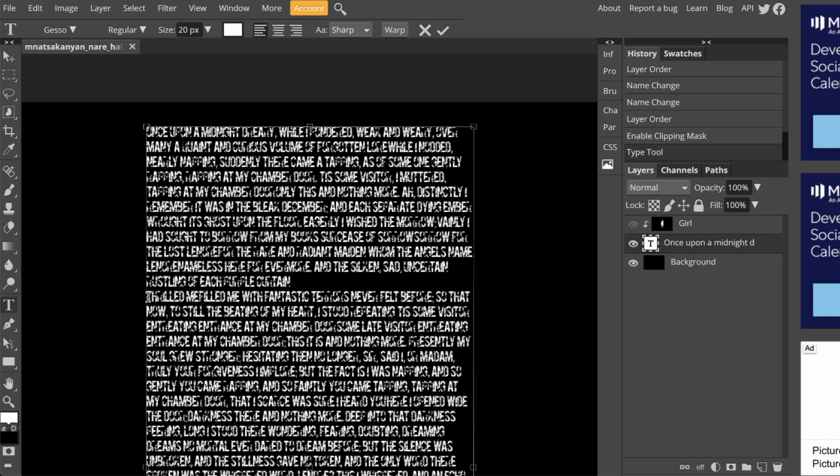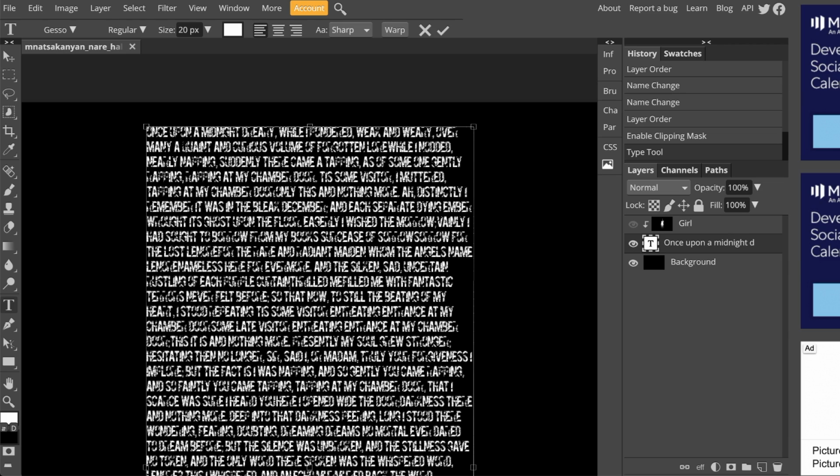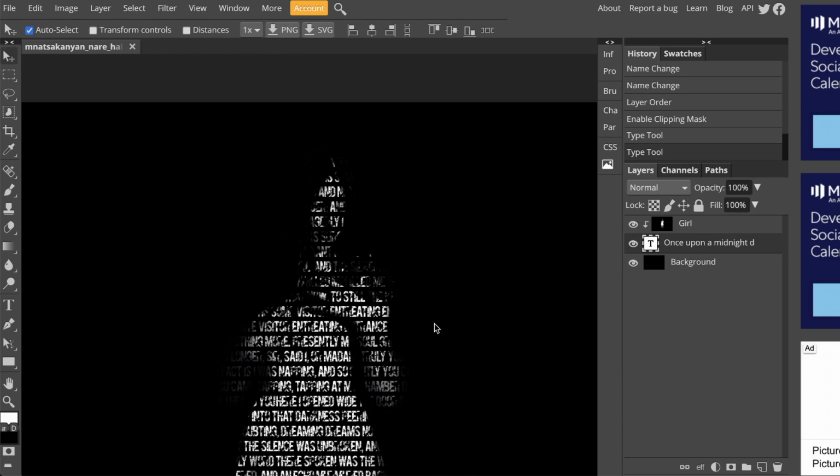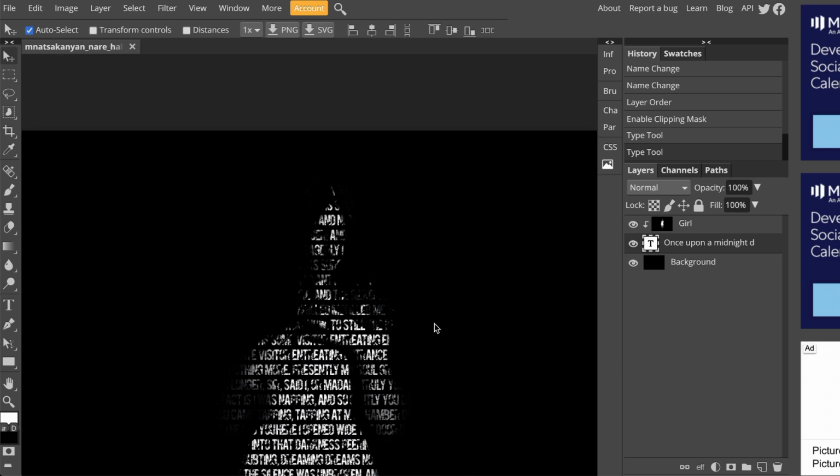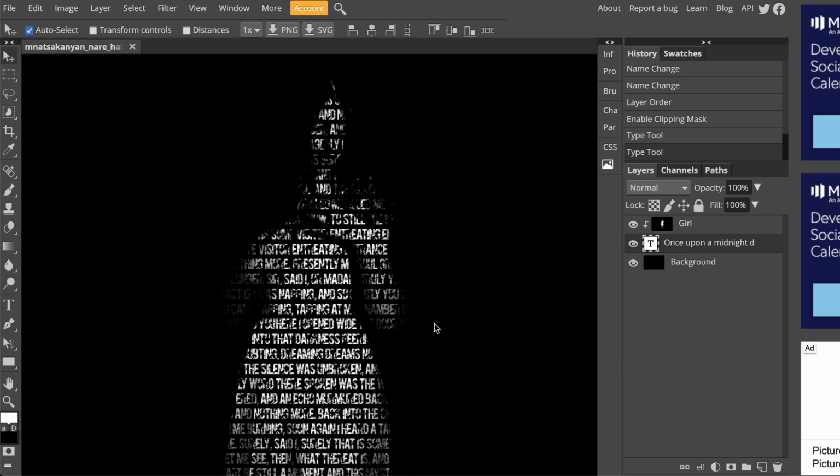And I'm just going to go right in front of this letter. I'm going to hit my backspace and spacebar to bring it back up. And then I can just click on that eyeball for the girl layer again to bring it up. And that already looks a lot better as I'm observing it.